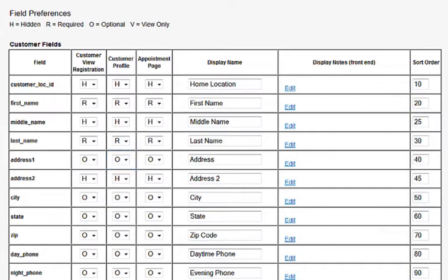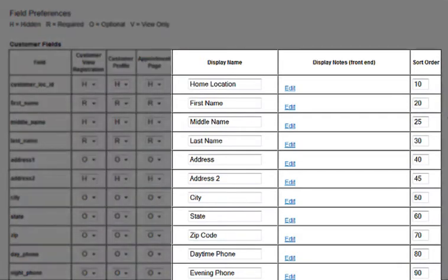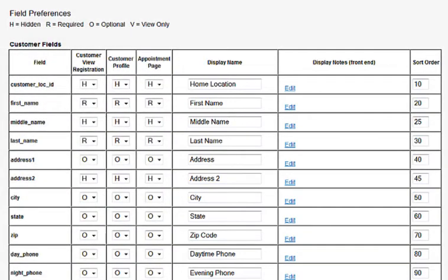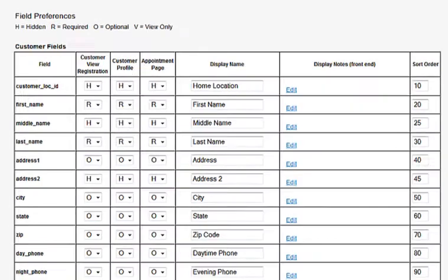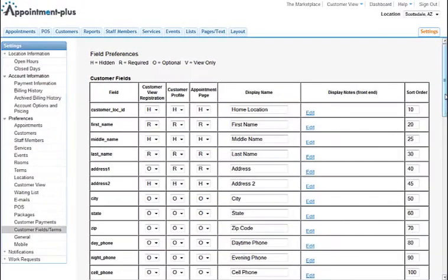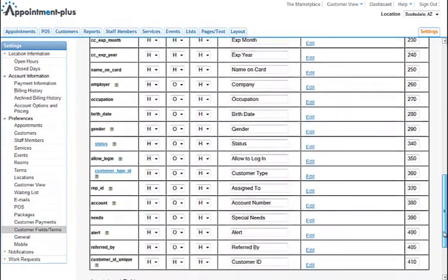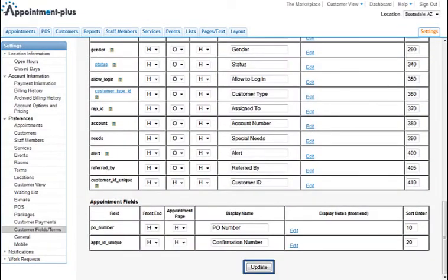Also on this page, you can customize the display names and the sort order of each field. Similar to the terms we just reviewed, changing the display name will change the name of the field throughout your account. The sort order can be used to change the order fields are listed for all pages. You can change the number associated with each of the fields, and they will then be displayed in that order. If you make any changes here, make sure you click the Update button at the bottom of the page.